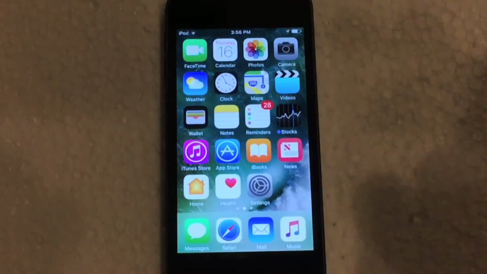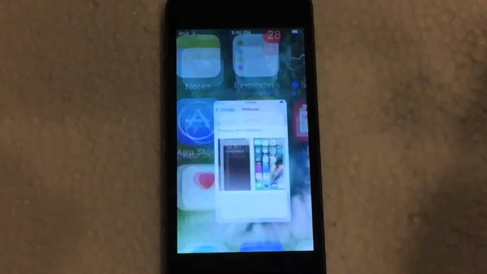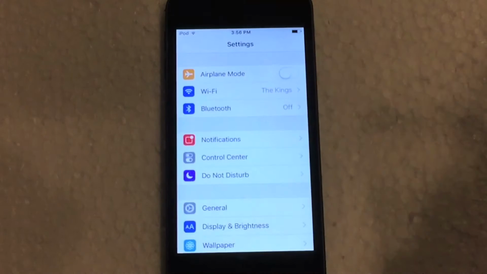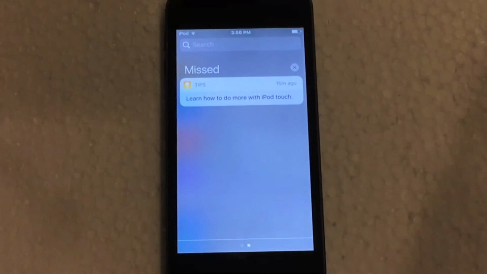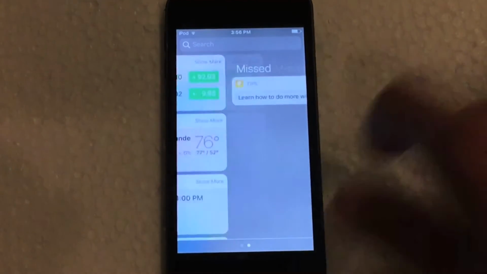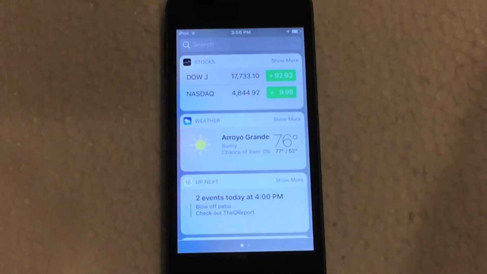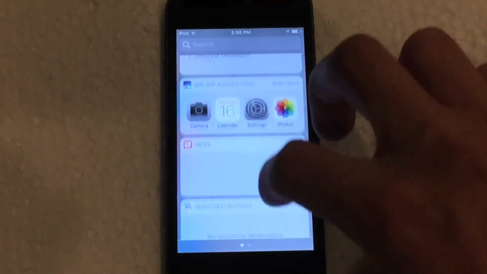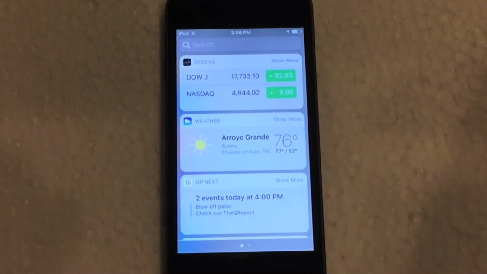Now, if you're within an application, so let's go and open up settings again, and you drop down the notification center, from here it will add the ability to get your widgets. So if I slide over, as you can see, now we have access to our widgets from within the app. So it works basically the same as it does in iOS 9 currently.